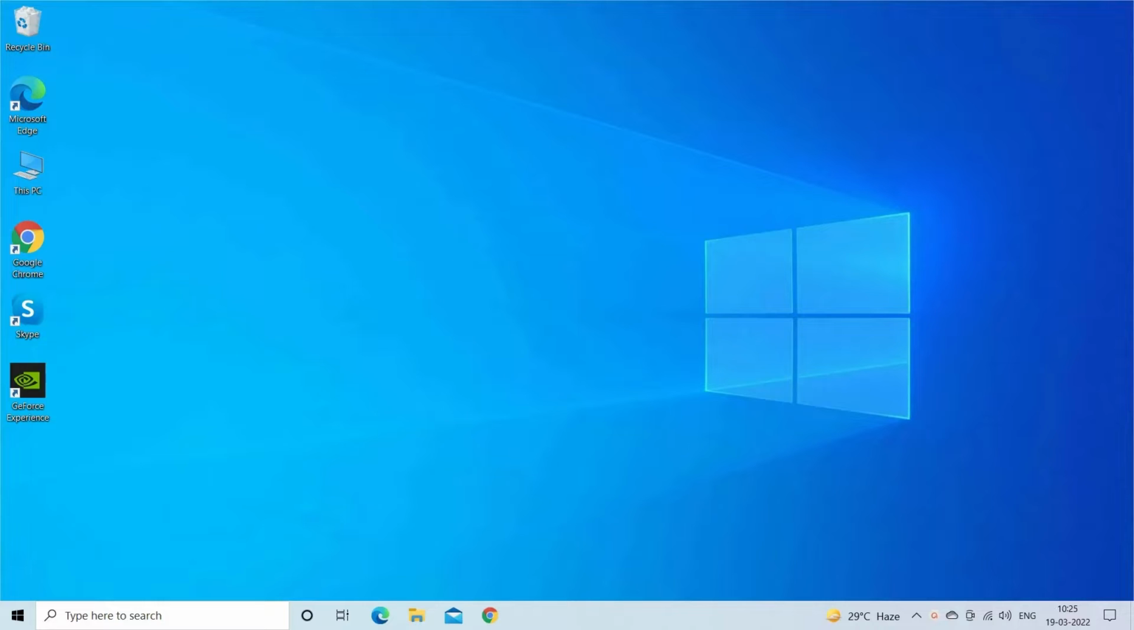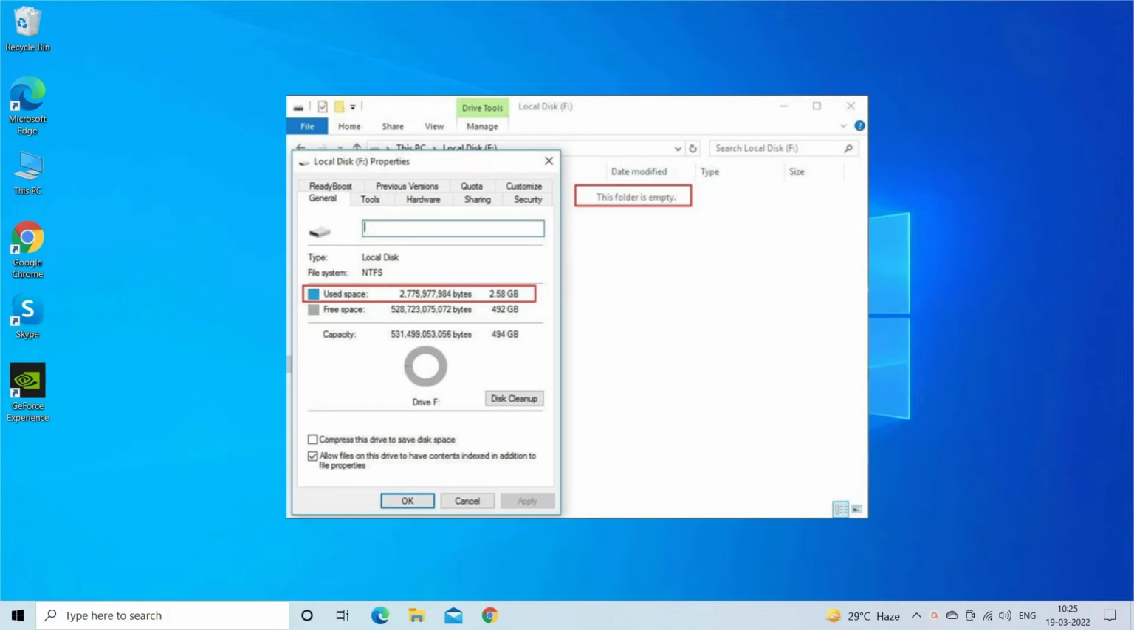Today I am here to share some best methods with you all to fix USB files not showing but space used problem.